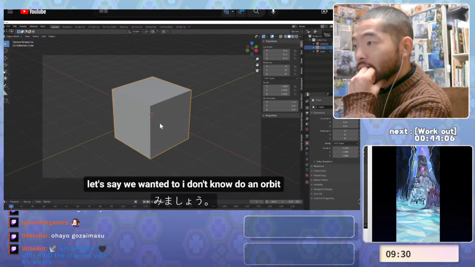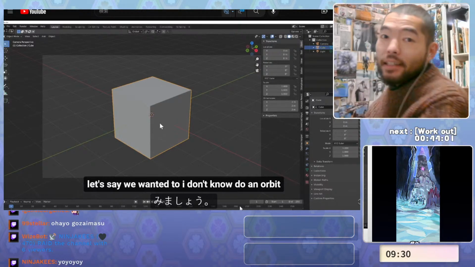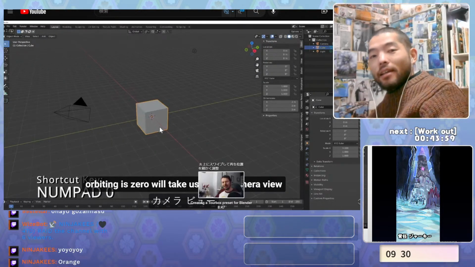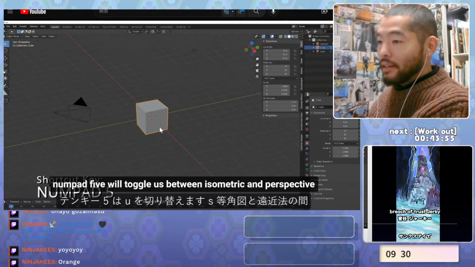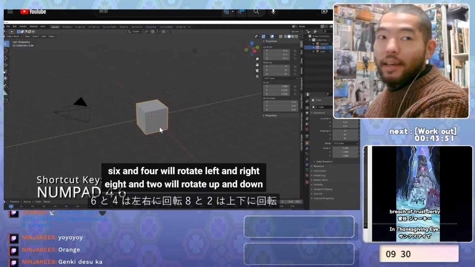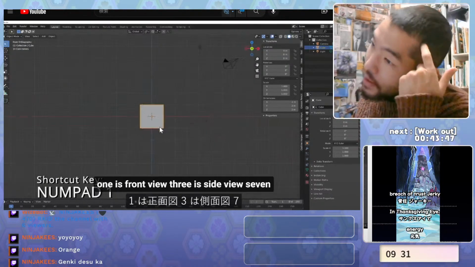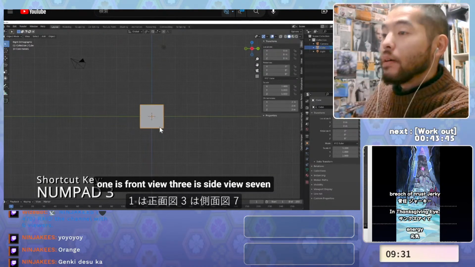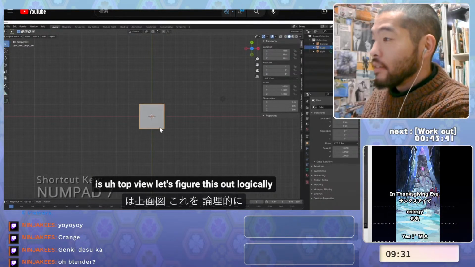Go into Blender. Ninja keys: zero will take us out. 5 will toggle us between isometric and perspective. 4 will rotate left and right, 8 and 2 will rotate up and down. 1 is front view, 3 is side view, 7 is... Yes, I'm learning Blender.